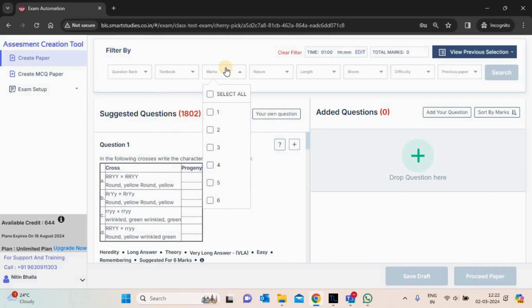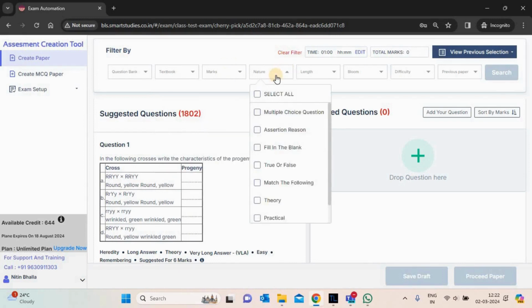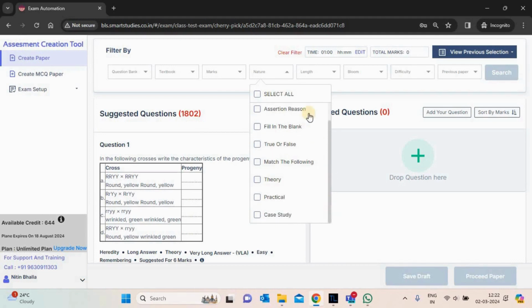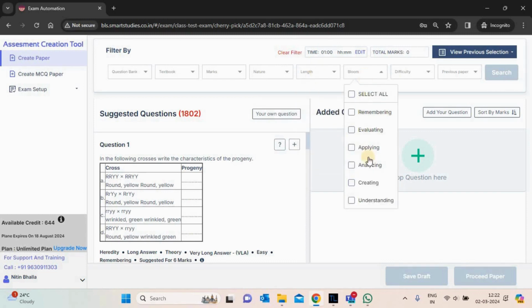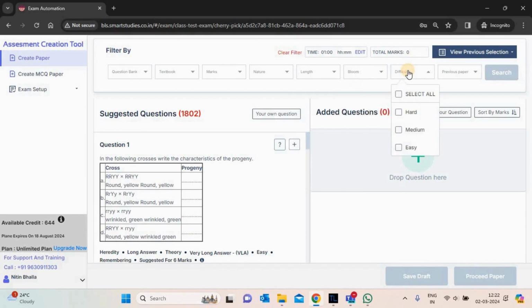You can go with the filter as per the marks. Then as per the nature of the question, like multiple choice, reasoning, true false, fill in the blanks, theory, practical, case study, etc. Lengthwise as well, you can go for the filter: long, very long, short, very short. As per Bloom's taxonomy: remembering, evaluating, analyzing, creating, understanding. Based upon the difficulty level as well, you can go for easy, medium, and hard.